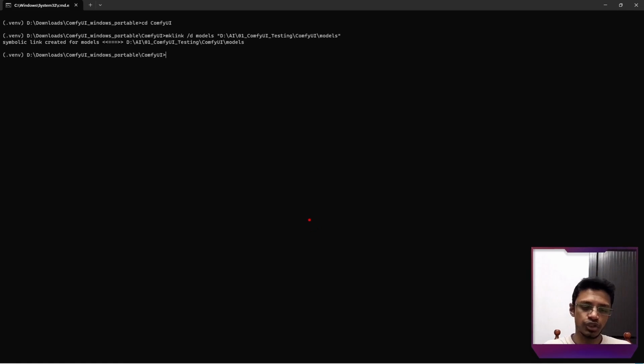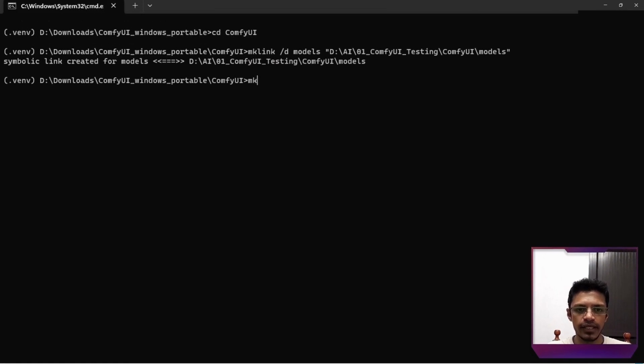Okay, just to recap, in case you are confused, mklink is just a command to create a symbolic link. /d, we are telling the system that we want to create a new directory or folder, and this folder will be called models, and we want to link it to an existing models folder.